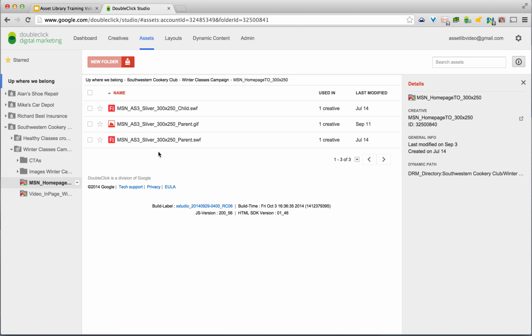Each asset uploaded to Asset Library or synced over from the Creatives tab will be identified with a special icon. Here in this example, we have a creative containing 2 SWF files and 1 GIF file. Let's stay in this page now and talk about the Used In feature. The Used In feature in the middle pane tells you in which creative your asset is being used.